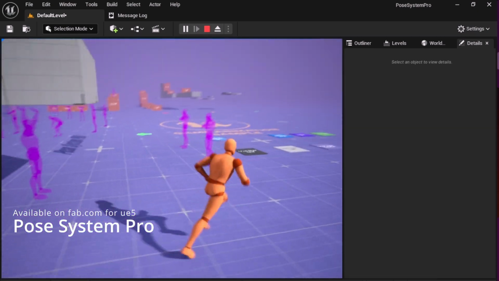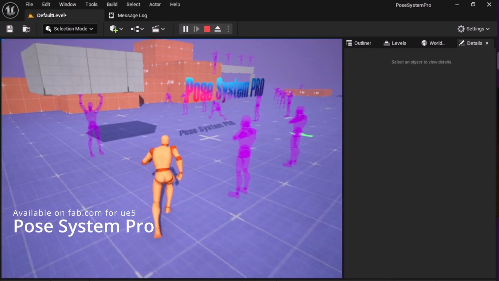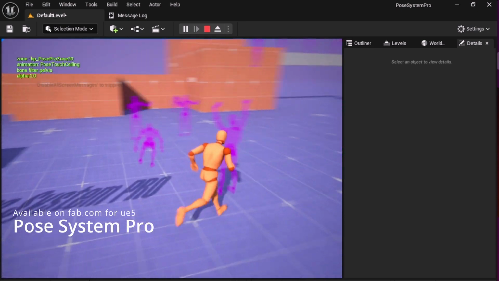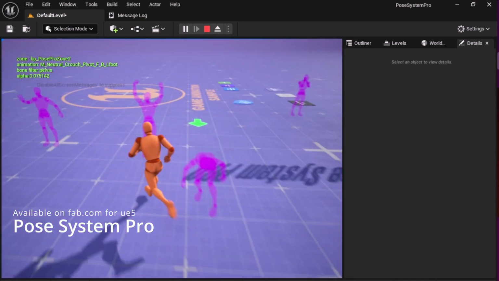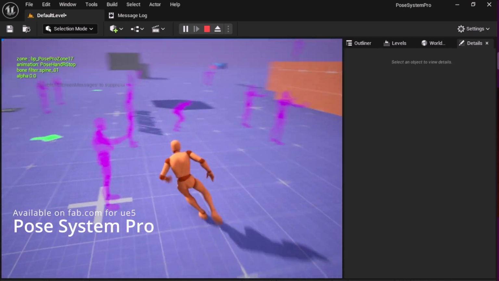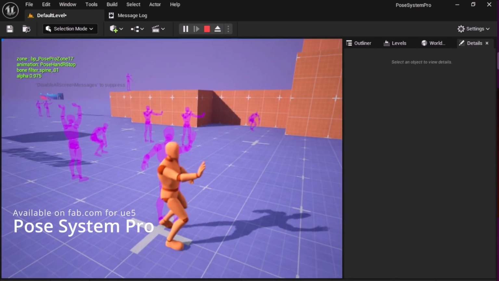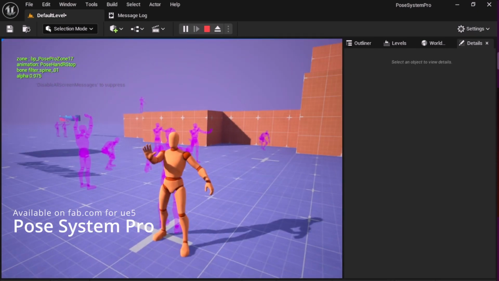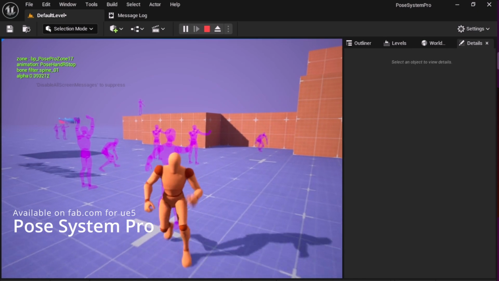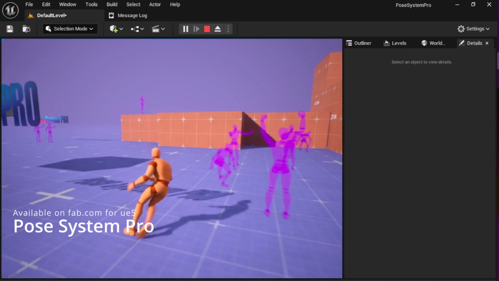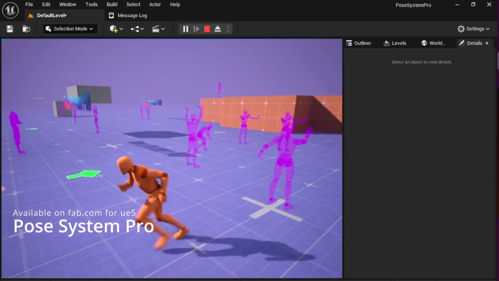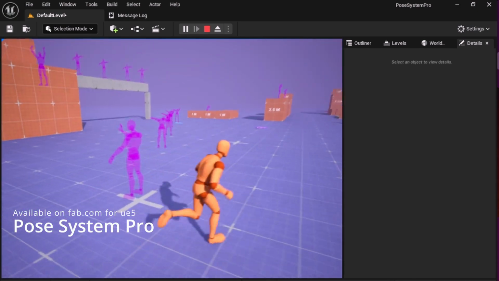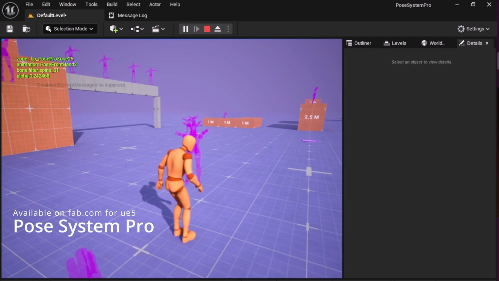And as you can see, you can get any of the poses immediately. Very neat. This is a stop pose. And let's say your player is going to run in that direction.